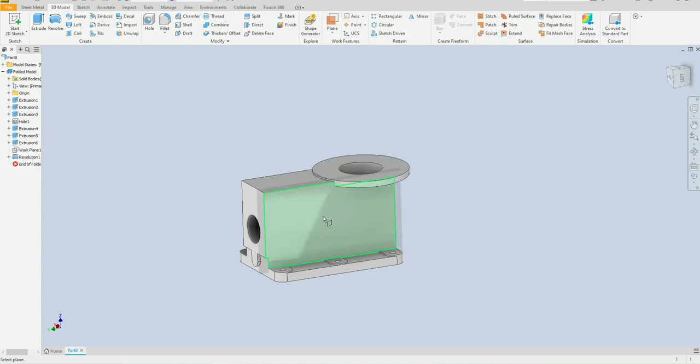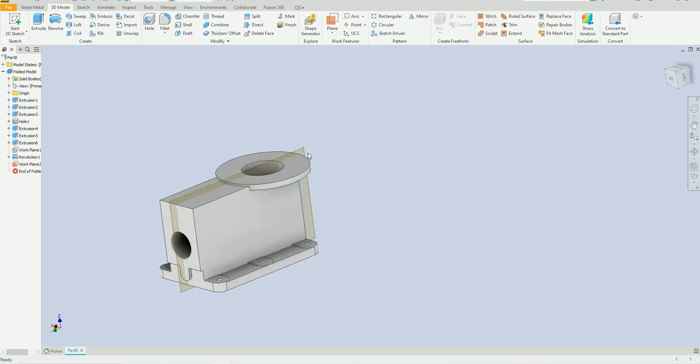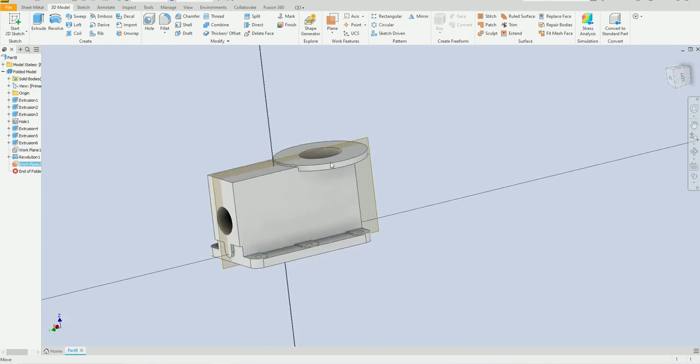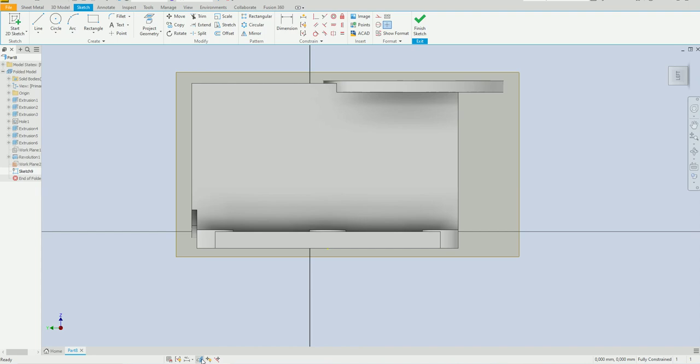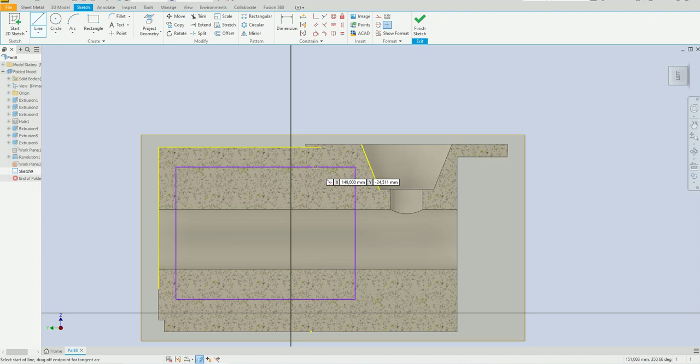select mid plane again. New sketch, this one, convert entity, we need this one and this one, rectangle, draw a line here up to here, trim.